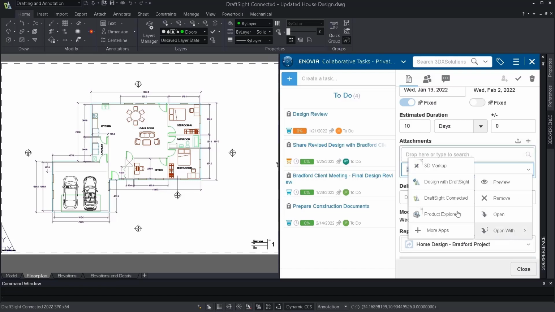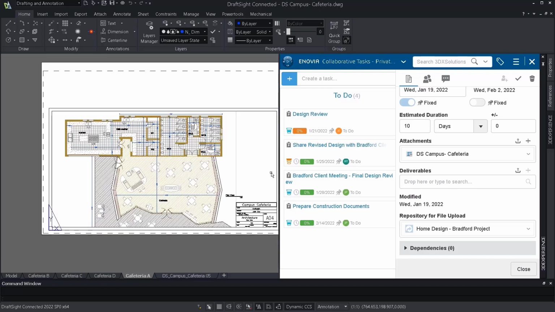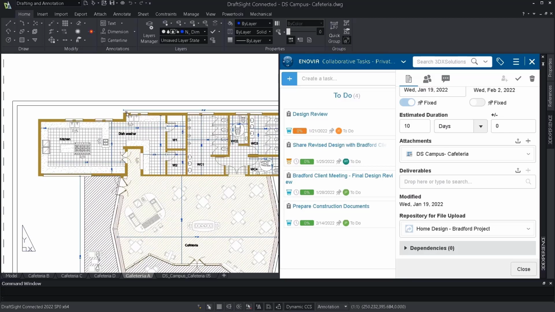As soon as I use that open with, the drawing is automatically going to get downloaded from the 3D Experience platform and is going to open up inside of the DraftSight interface. Alright, here we are. So we have the cafeteria drawing for another project. And looking at this specific sheet, I can see that there are actually some dimensions missing. So we can quickly fix that if we jump over into the model space.